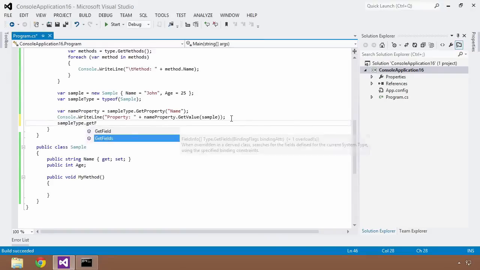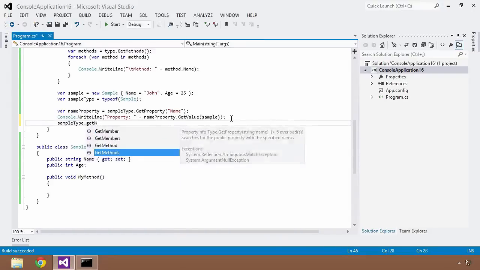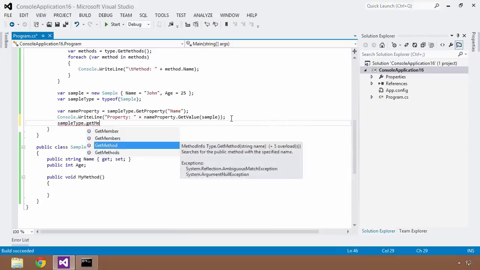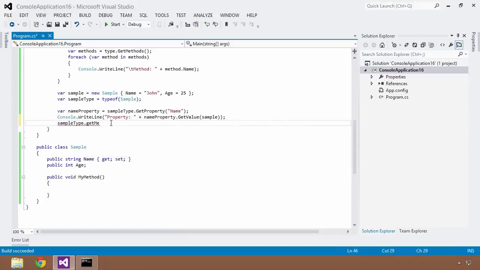I could say get field and ask for a specific one. I can get a specific method or members or whatever you want to get. So in this case, one of the things I want to get a little bit closer to towards the end of this lesson, I want to show you about executing methods, because this is where some of the very interesting points of reflection come into play.